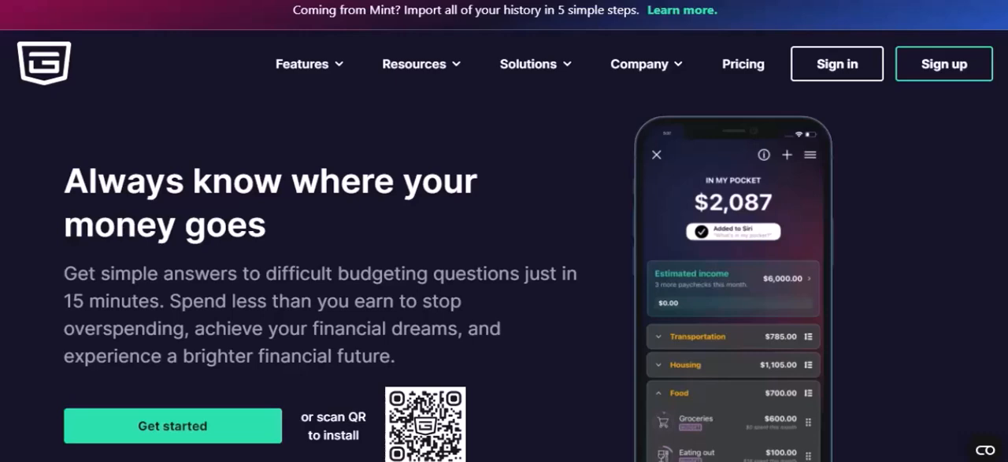The first step, obviously, is to open the PocketGuard app on your phone or tablet. You can download it from the App Store for iOS devices or Google Play Store for Android devices. Once downloaded, tap the app icon to open it.